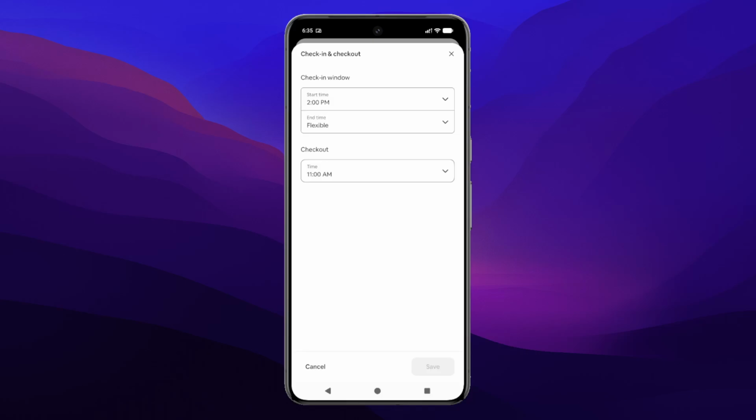Next, tap the Start Time option. A time selector will appear on your screen. Select the earliest time you want to allow guests to check in. For example, if you prefer guests to arrive after 3 p.m., you would select 3:00 p.m. here. This gives you enough time to clean and prepare the property between guests.